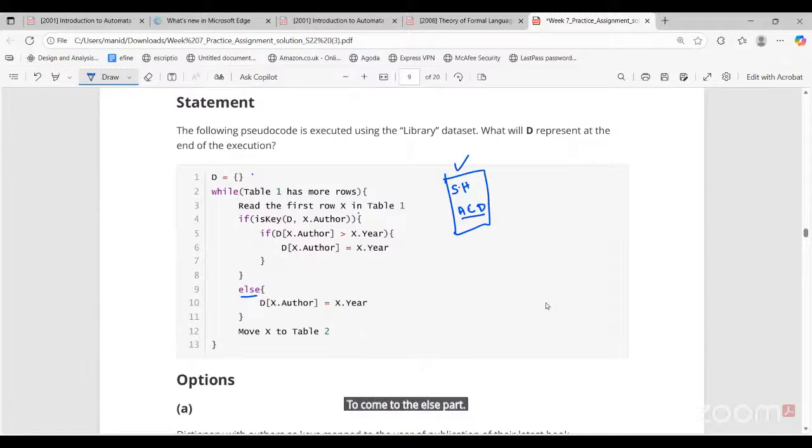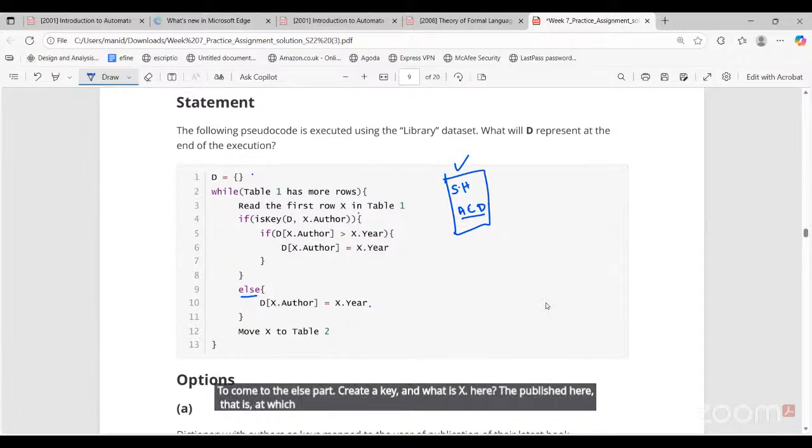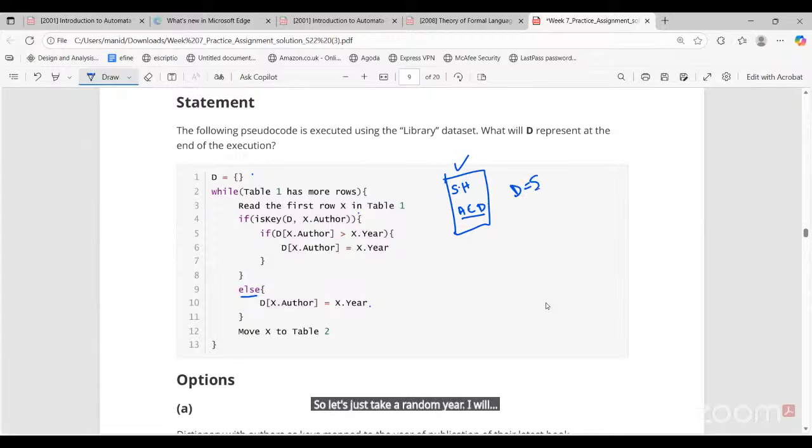Create a key, and what is X dot here? The published year, that is at which year the book was published. So let's just take a random year. I will say the dictionary now looks like this. So Arthur Conan Doyle is a key as an author, and the year is, let's say, some 1920.